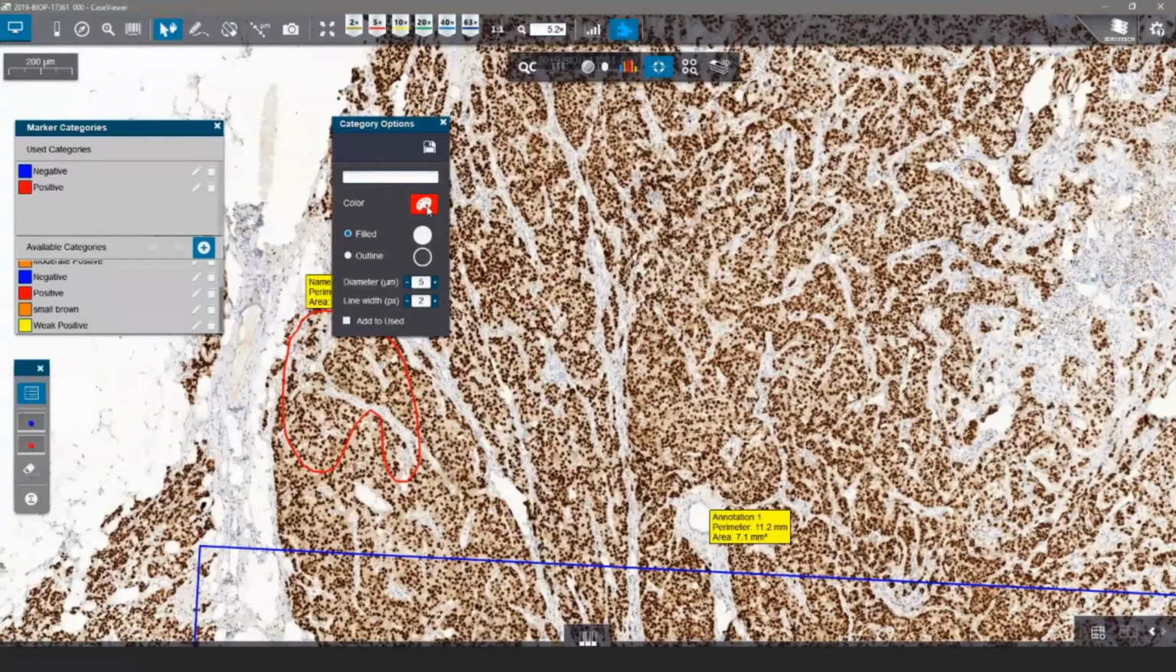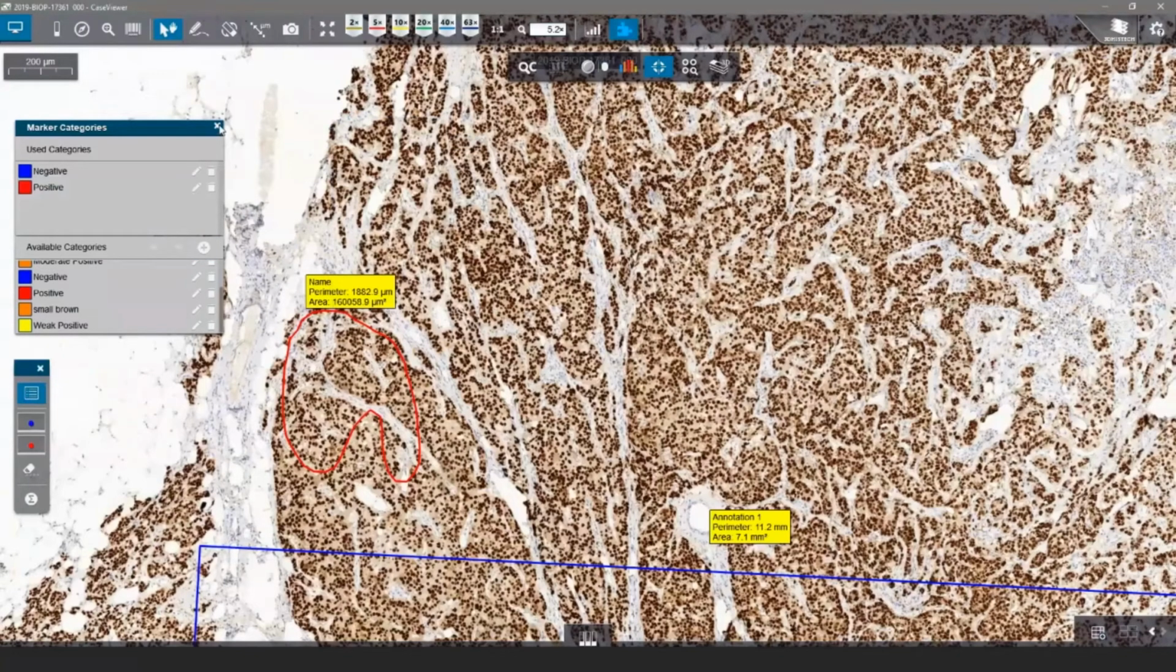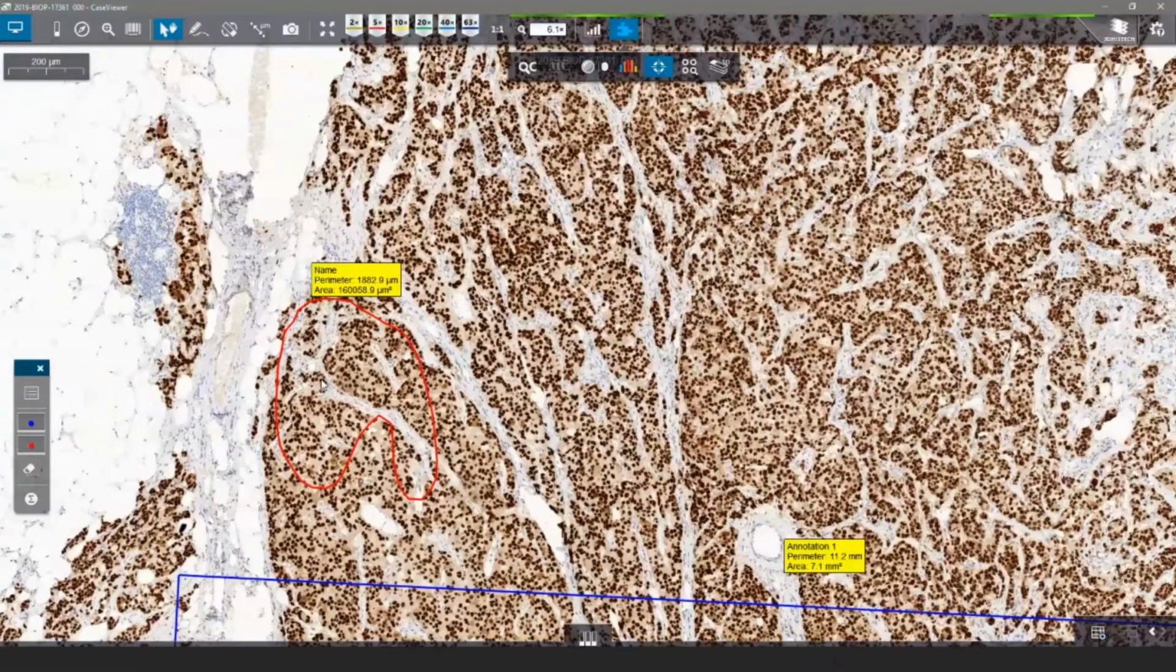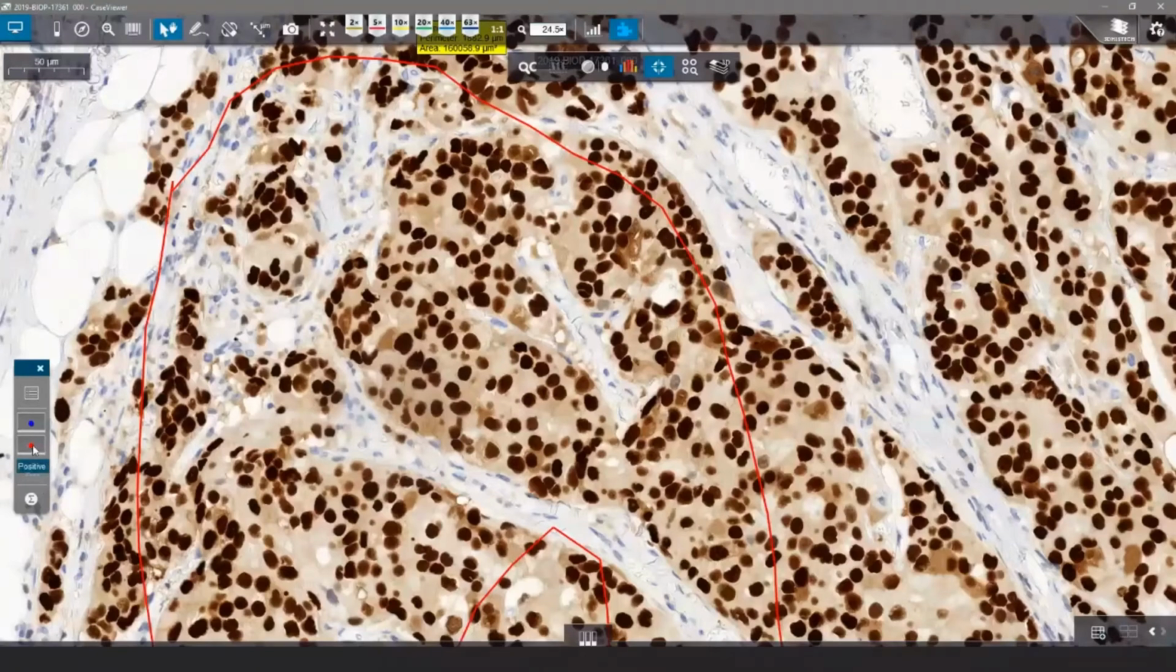You can specify the color of the category. You can specify how you would like to see the marking, completely filled or just the outline, and what should be the size of your marker. In this case, I just would like to show you a really simple example with positive and negative categories. Inside a previously specified annotation, I can start to count the positive objects on the image.